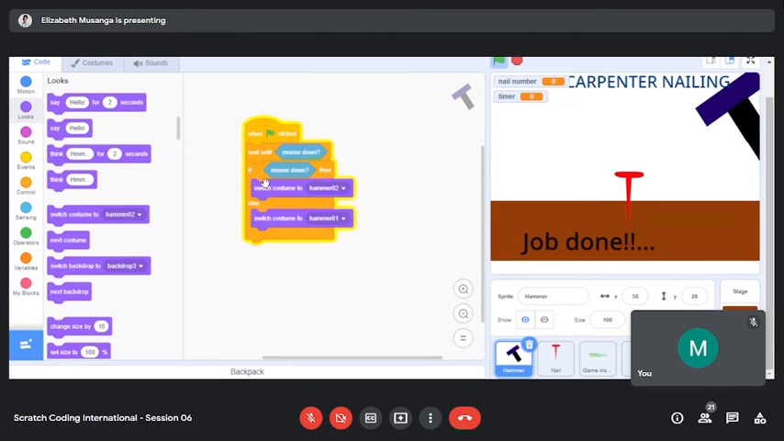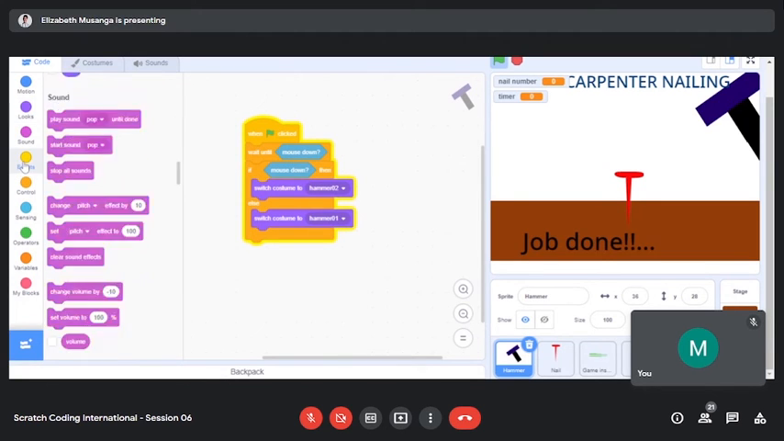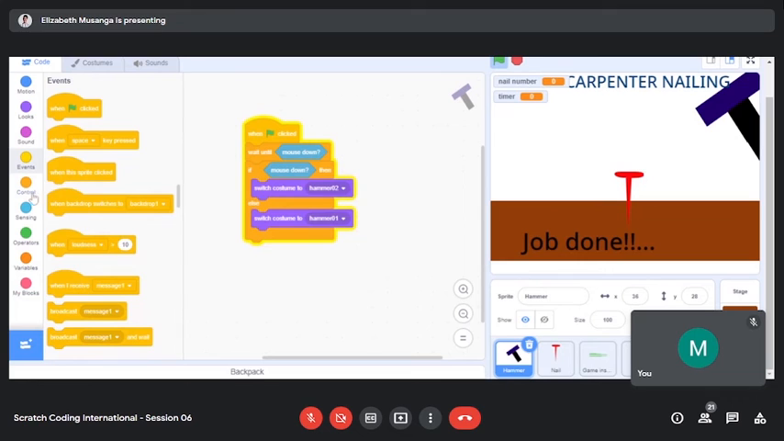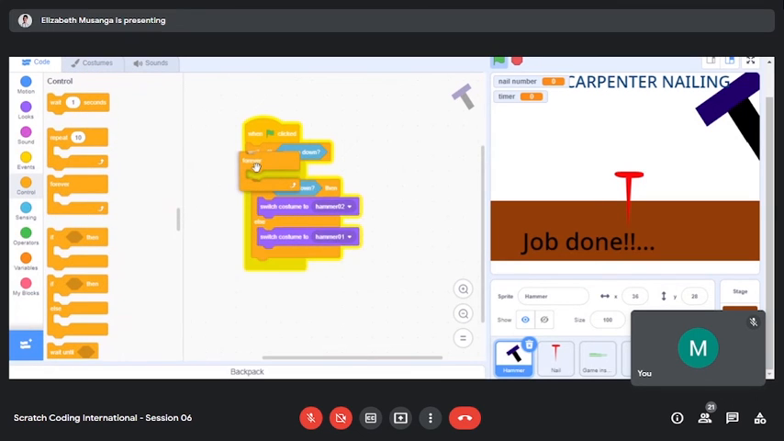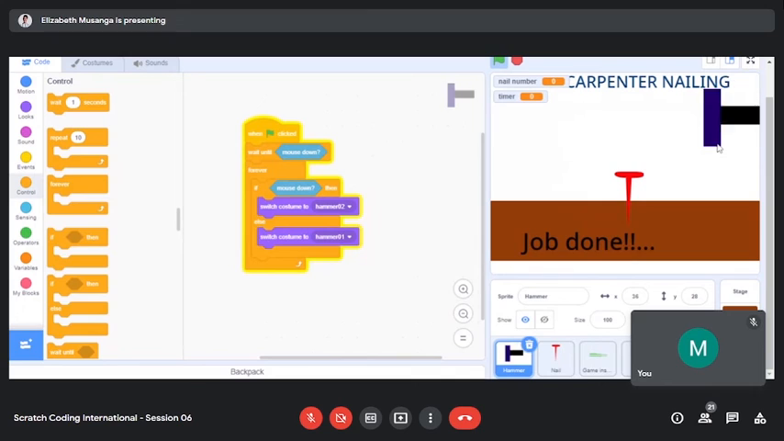And then you put this in a forever loop so that it keeps doing that. So you pick the forever, put it there. There we go. So now you see, it looks like it is hitting. At least that is working. So every time I click, it goes down.